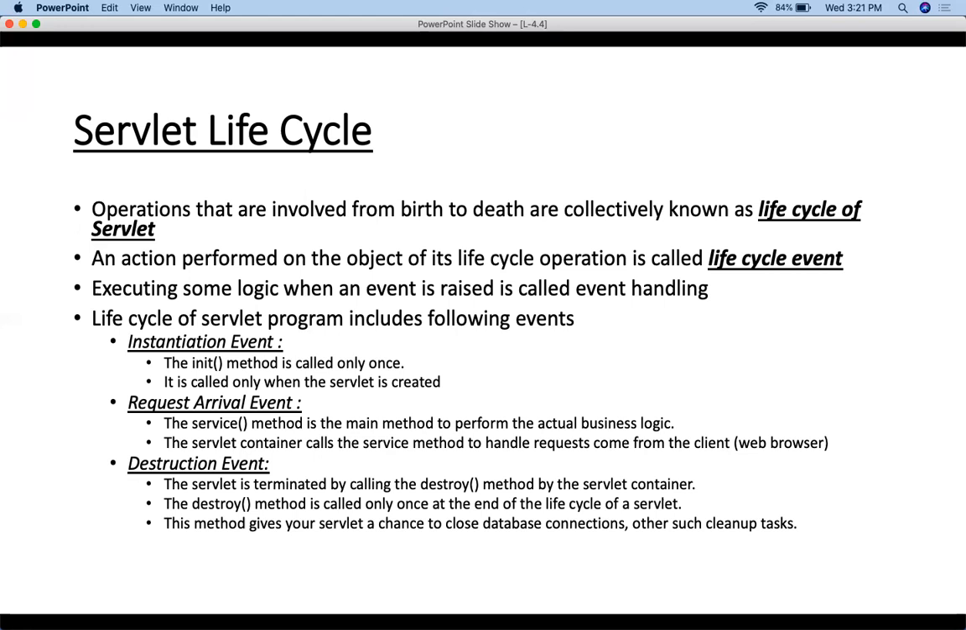So the first event that happens in the servlet lifecycle, the first step, is the instantiation. Instantiation means your object will be created inside the servlet container. As you can see over here, the life cycle of the servlet program includes these events. I'm talking about the first one, the instantiation event. It means this init method is called once. This would be written inside your servlet.